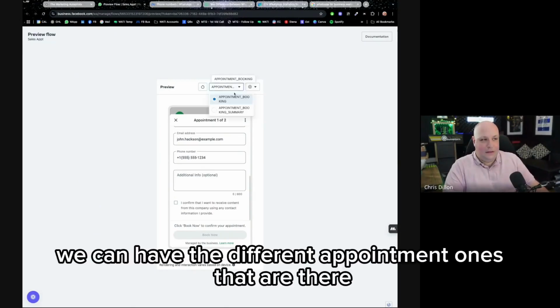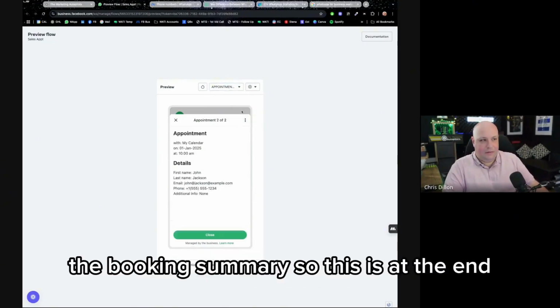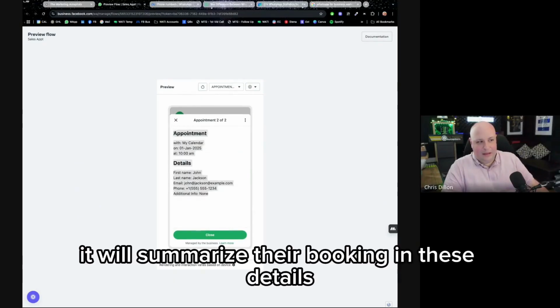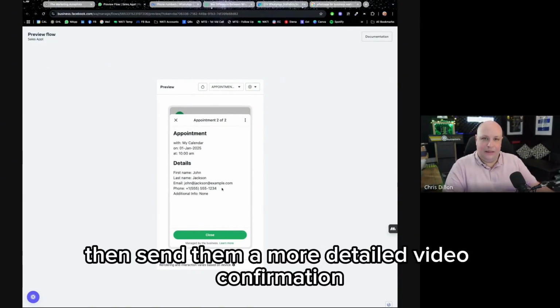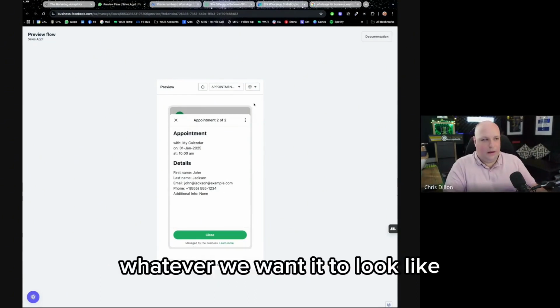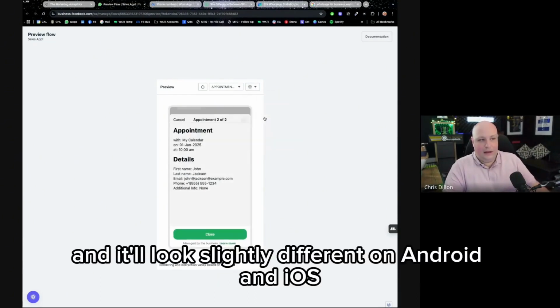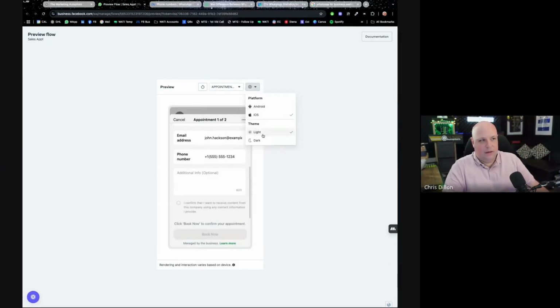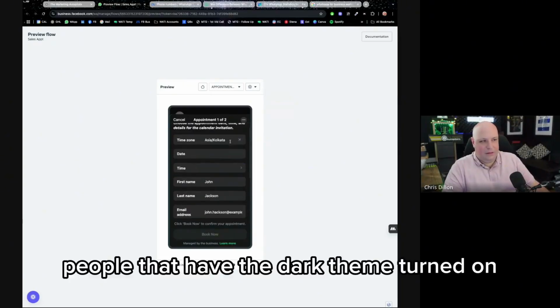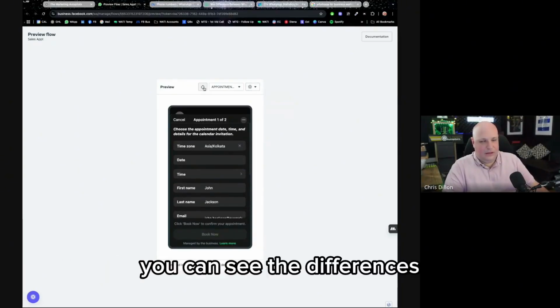We can have the different appointment ones that are there, the booking summary. So this at the end, it will summarize their booking in these details, but we can also obviously then send them a more detailed video confirmation, whatever we want it to look like. And it'll look slightly different on Android and iOS. So you can sort of see it'll look slightly different across them. People that have the dark theme turned on, you can see the differences.